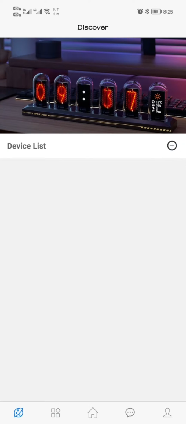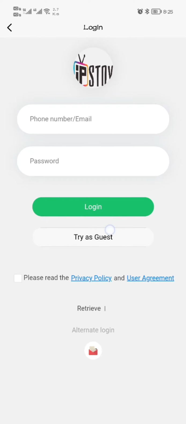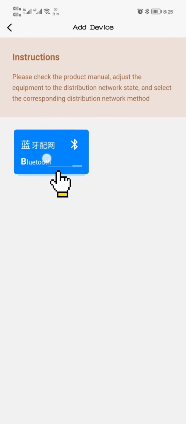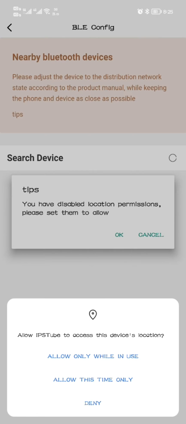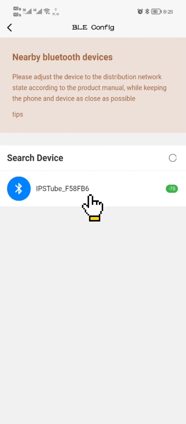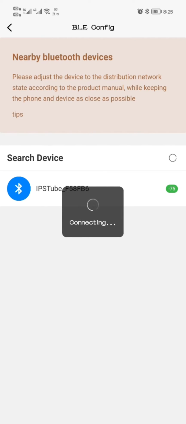Click on the icon. Click on Try as Guest. Click on Continue. Click on the icon again. Click on Bluetooth. Authorize location. Click on the search device.